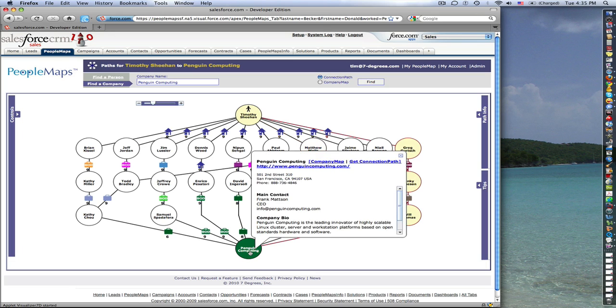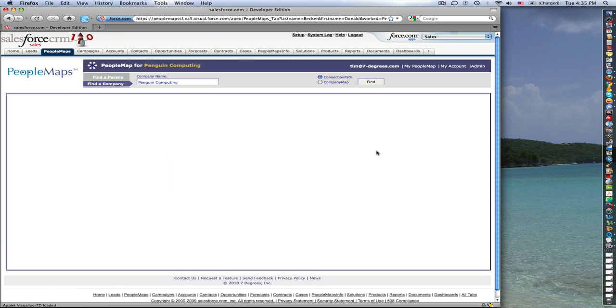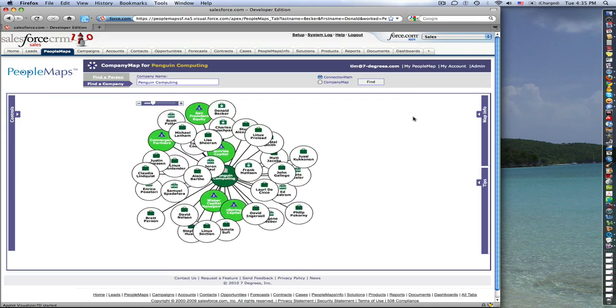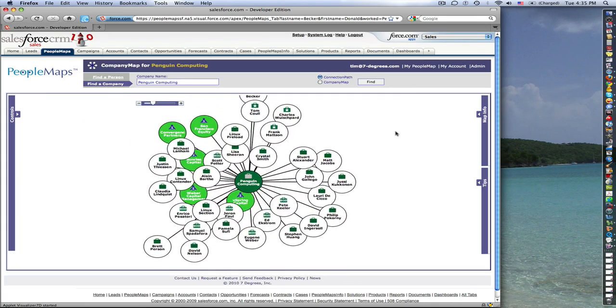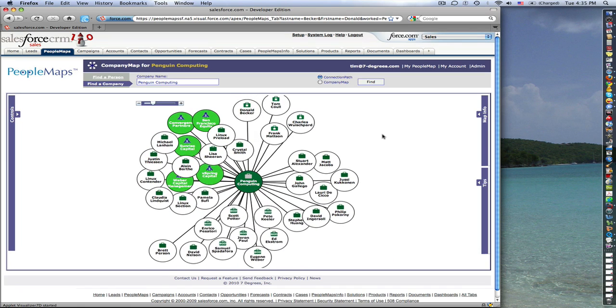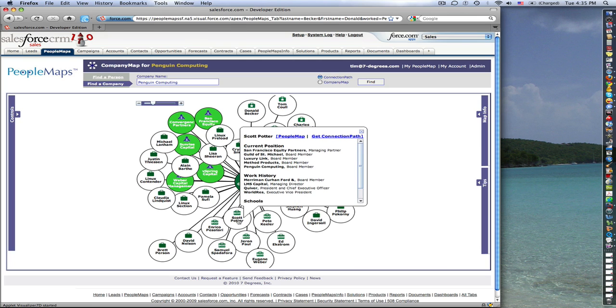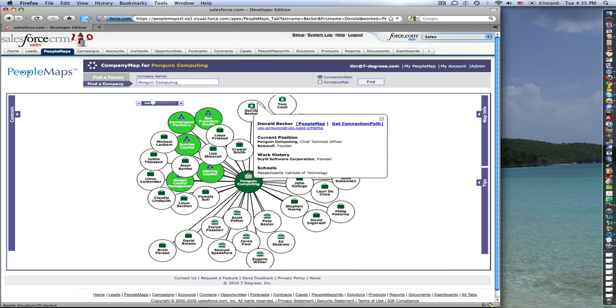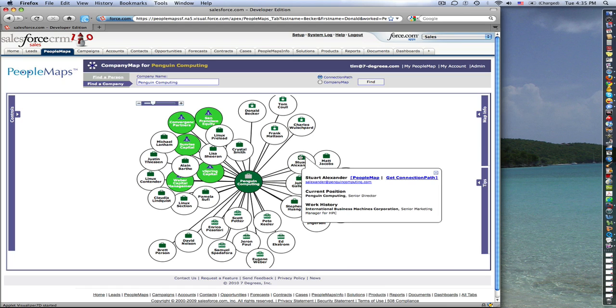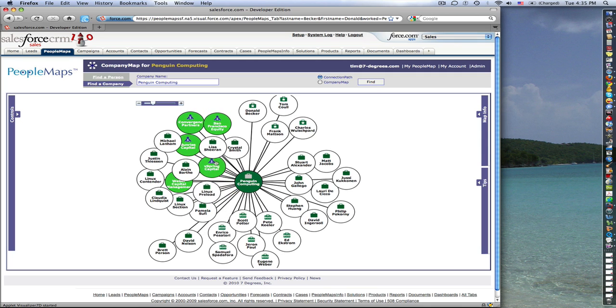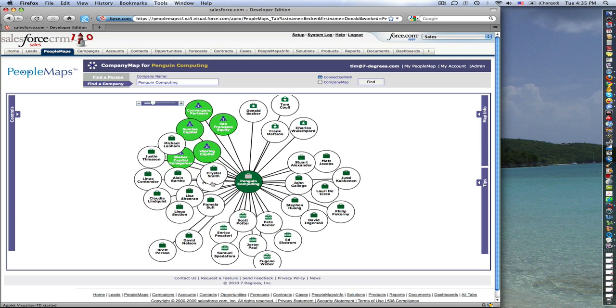I'm going to go ahead and double click now on the Penguin Computing node. What's going to come up is a company map for Penguin Computing. Because it's a private company, I'm going to see some interesting information. I'll see not only the board members and the top executives, so the BOD is the board and the starred briefcase are the top executives, and then the plain briefcase are just people below the senior exec level. And I can drag these things around and organize them how I want to.